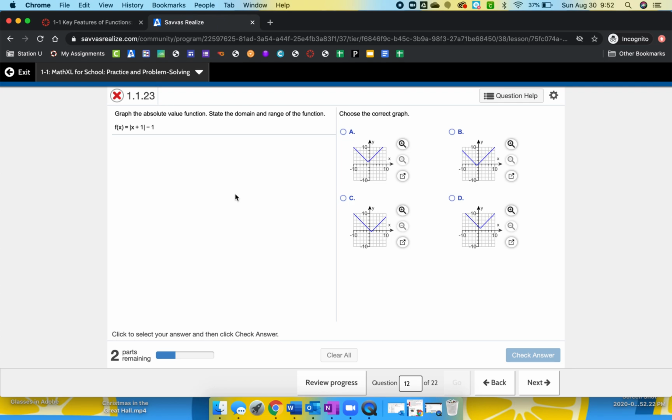Ideally, your formative category should be 100%. And spoiler alert, your test category could be too later. So make sure that you're getting very familiar with Savvas Realize.